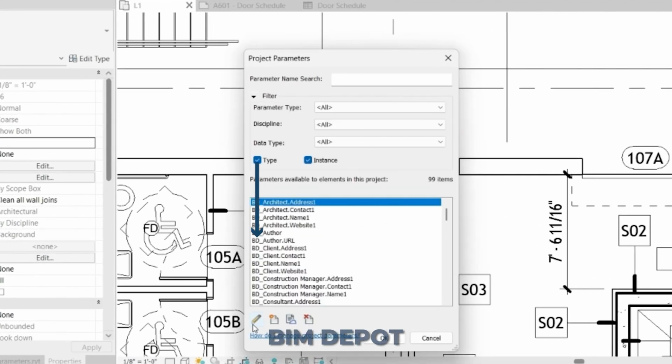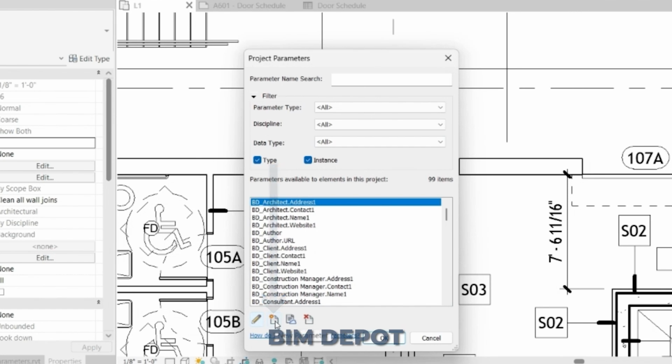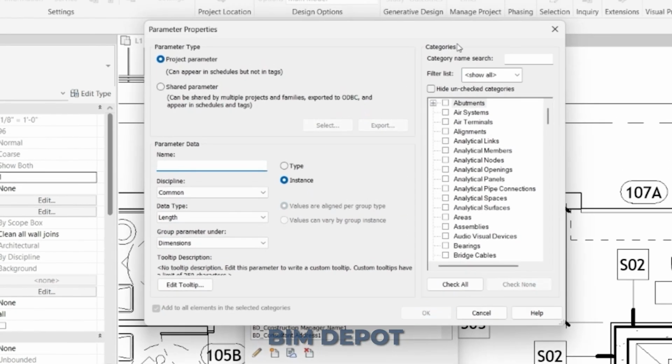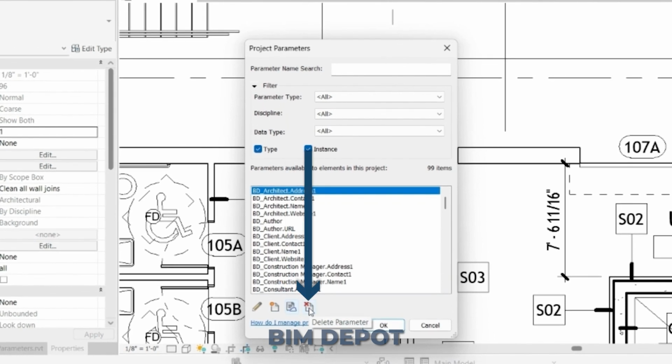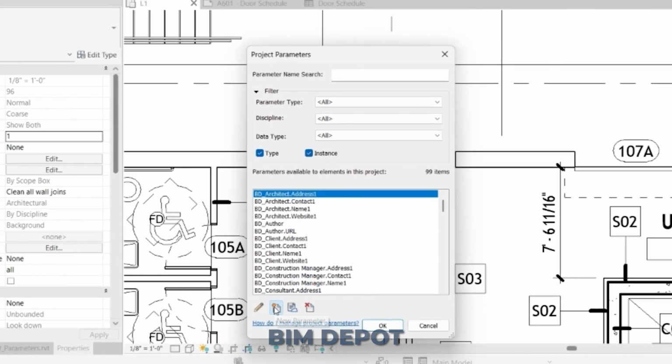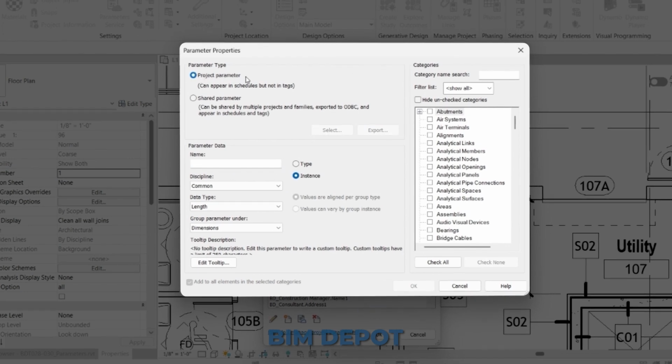Down at the bottom, you'll see a pencil icon. That's going to edit the selected parameter. You'll see a new parameter icon. That'll create a new one. You'll see add parameters from service, and you'll see delete parameter. So if we click the new parameter, you'll see that we're given quite a few options here. So right now, let's keep project parameter selected.